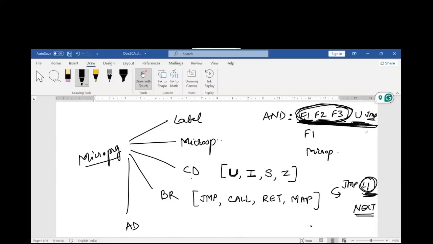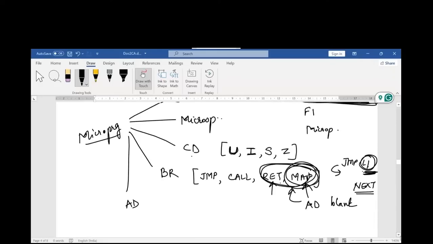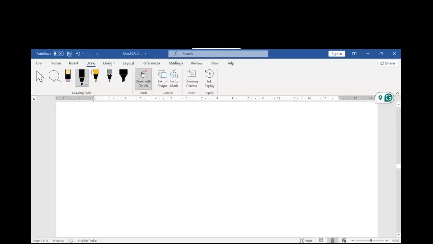Whenever you have written in your BR field RET or MAP, in this case your AD field will be blank. You don't have to write anything besides your BR if your BR is either return or map, because you know that when return is written, the address would directly come from the subroutine register. So you don't need an address on the right hand side of BR. Fine. So this is how a particular micro instruction is written. This would be more clear to you once we start writing microprograms and you see the examples.